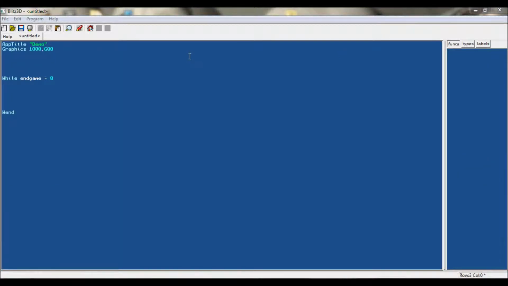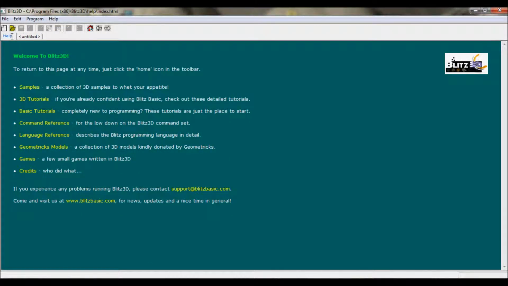Alright, so let me teach you a new thing that you must get used to and make your best friend: go to the command reference right here. Command reference. It'll be different in Blitz Plus and Blitz Basic, but same name, command reference.